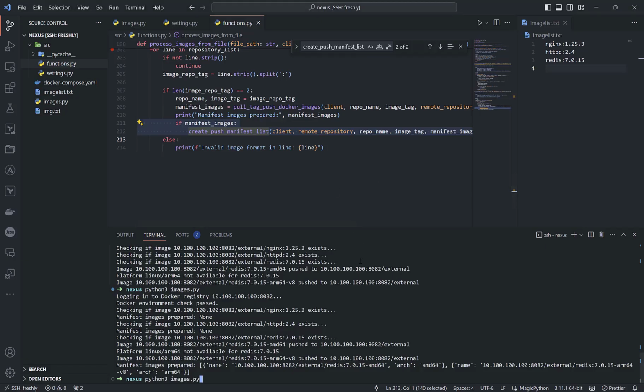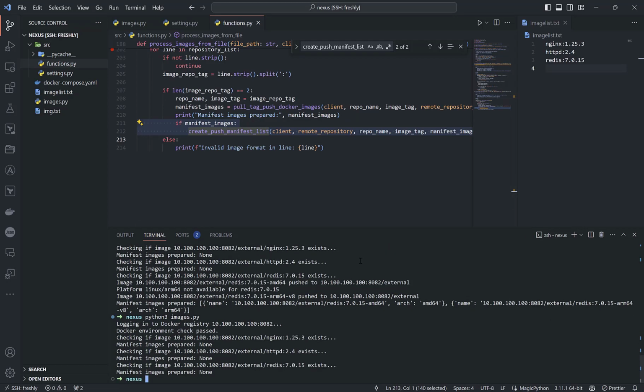If I execute again, nothing happens, because it checks each of the images against the remote. If it's present remotely, of course, we will not do anything. If it's not present, it will be pulled and pushed again. So that's it actually. I hope it will be useful.